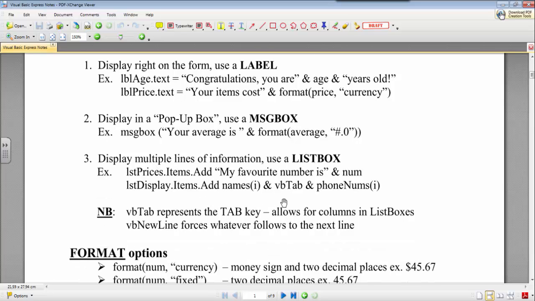A couple of keys here. If you want to get columns in your display, whether it's in a list box, which I haven't mentioned yet, whether it's in a message box or a label, the VB tab allows us to basically tab over to the next column and put in the information at that point. VB new line is another option. In the same way, just kind of stick it in between the two ampersands, and it will cause this information to drop down to the next line.